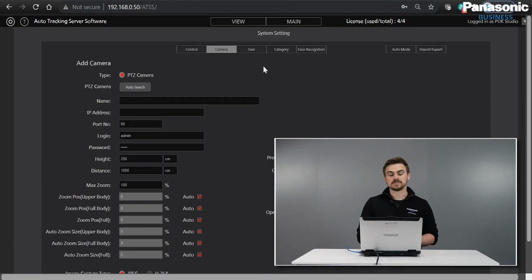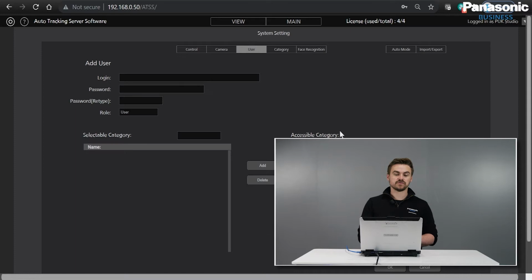We also have some other tabs like user, where we can add administration rights. So if different users or staff want to be able to have access to the account and the software, we can easily do this, as security is incredibly important on a network, on any type of campus or corporate environment.